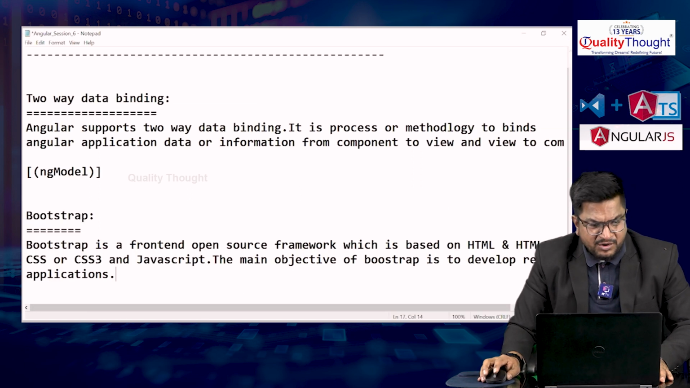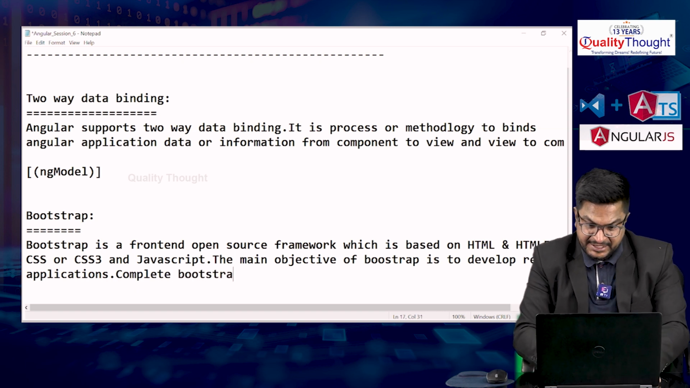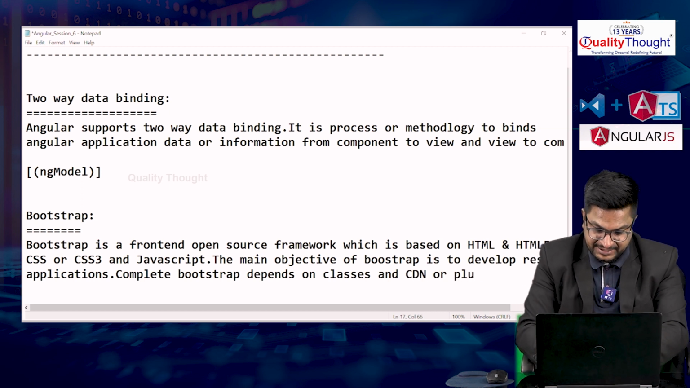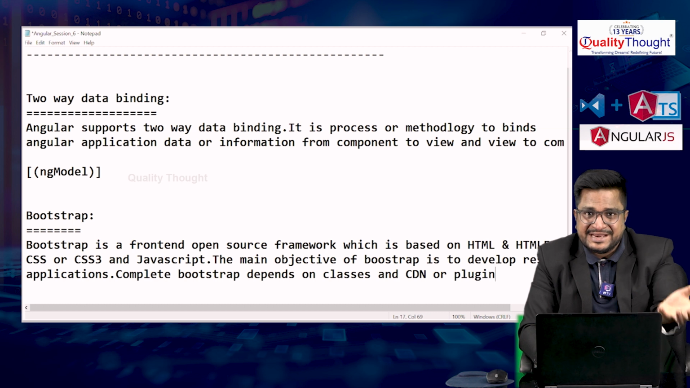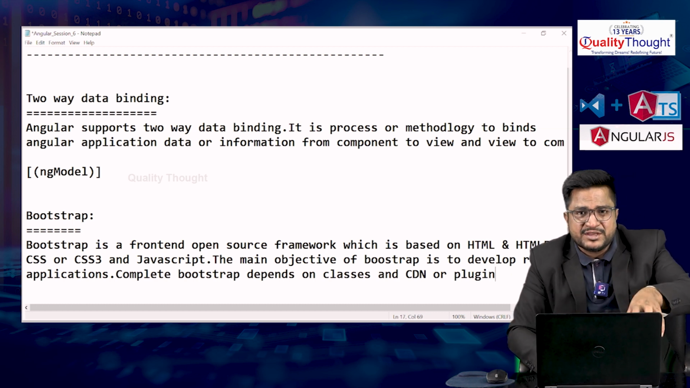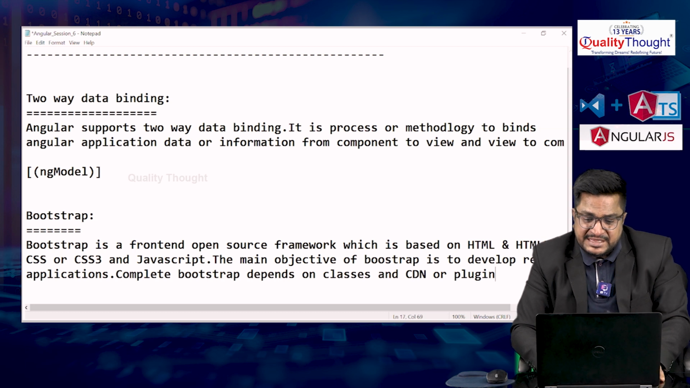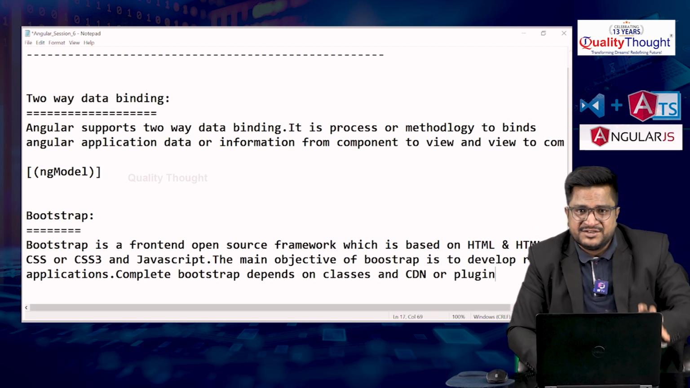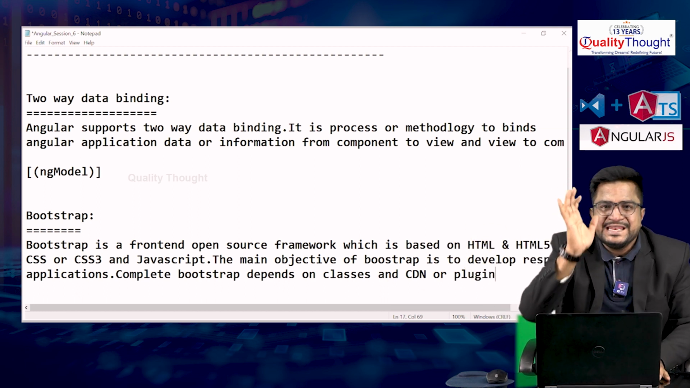Now let me tell you another point: complete Bootstrap depends on classes and CDN or plugins. Most front-end or UI developers who integrate Bootstrap in their project, maybe working on an SPA via the Angular, React.js or Vue.js framework, feel the biggest problem at the time of developing a single page application is the Bootstrap plugins and CDNs.